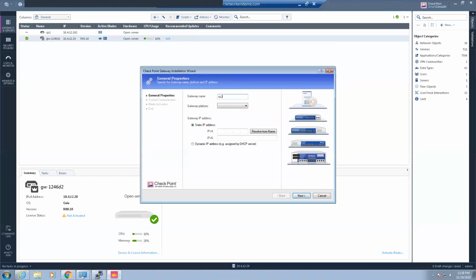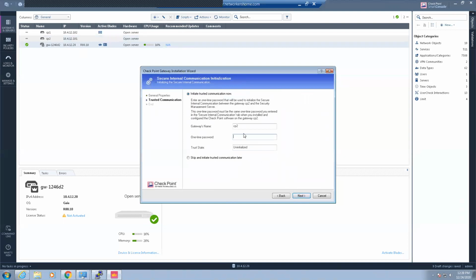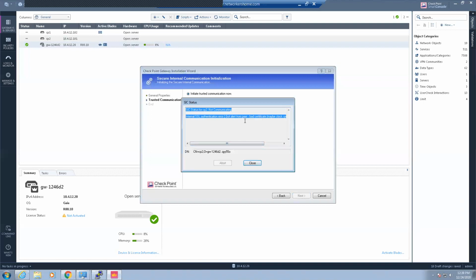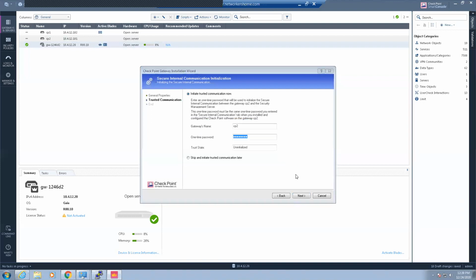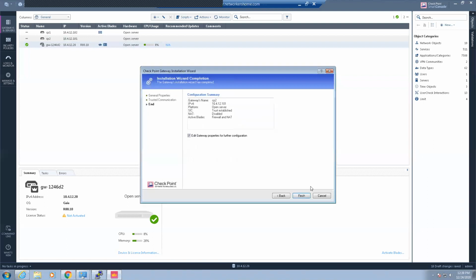This is our CP2, IP is 101, 10.4.12.10. Got alert from peer: bad certificate, may be clock synchronization issues. Okay. Guys, what could be the issue?